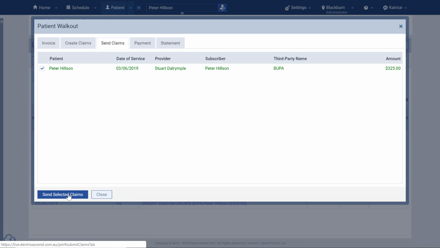I unfortunately can't do that. I don't have a HiCaps terminal attached, but of course in the real life situation, this is where you would then hit send selected claims and send it through to the HiCaps terminal ready for them to swipe their HiCaps card.